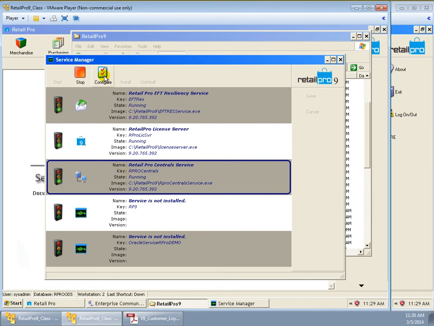So let me configure that. Oh, by the way, if this is not installed, all you have to do is select the install button. Actually, you know what? I'll do that right now. And let's assume you've never done this before. So let me go ahead and uninstall this.